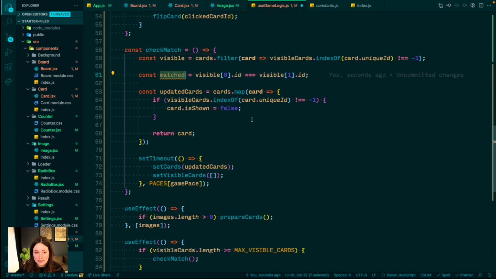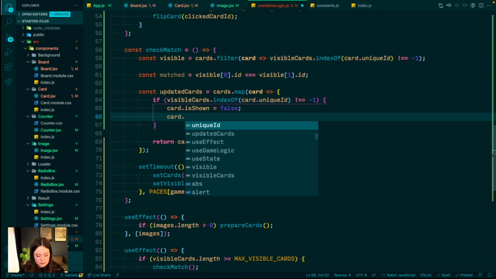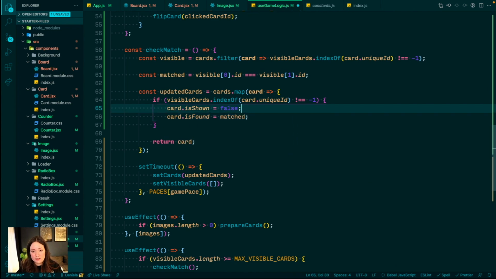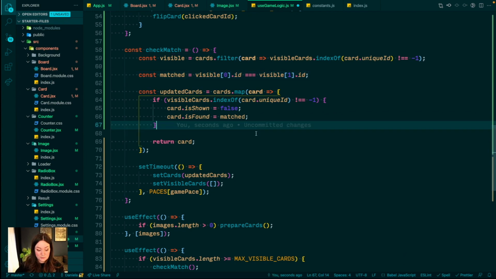Now that we have our matched, which is gonna be true or false, we also have another loop, our map, where we're again searching for our unique ID card in the visible cards. So we're targeting specifically the card that is visible right now. And we also have a flag that is called isFound. For this one, we're just going to put the matched. Matched can be true or false. If those were 2 different cards that didn't match, matched is gonna be false, and the card that is found is gonna keep on being false. To avoid doing match, then true, else, then false, we can really just use the matched because we are already doing a comparison here. So let's see.